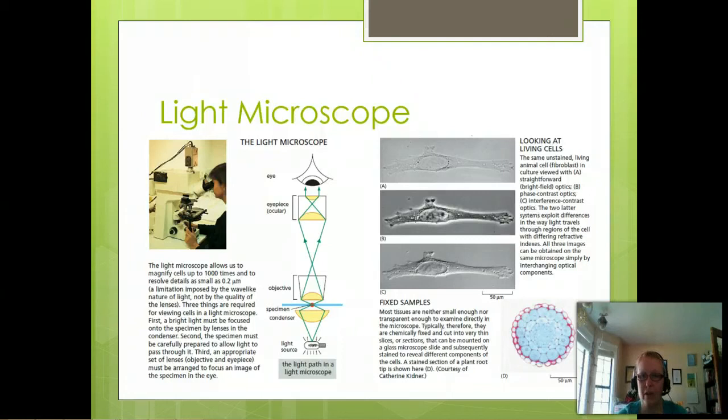This is the one that you've used in all of our labs. And it's a compound because it's using two lenses that compound the image. And it's a simple reflection process, and you can see that on the slide here, where the light will pass through the specimen and then through multiple lenses to reach the eye. And that allows you to view different cells, or different organisms, on a much bigger scale than you would with the naked eye.